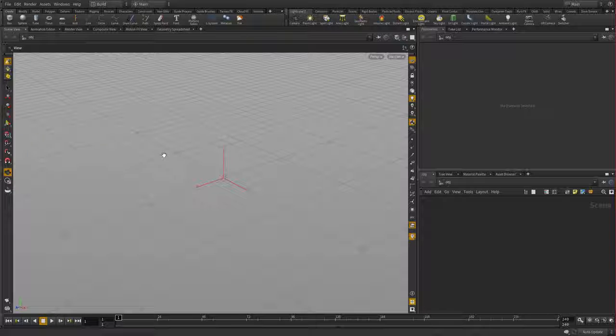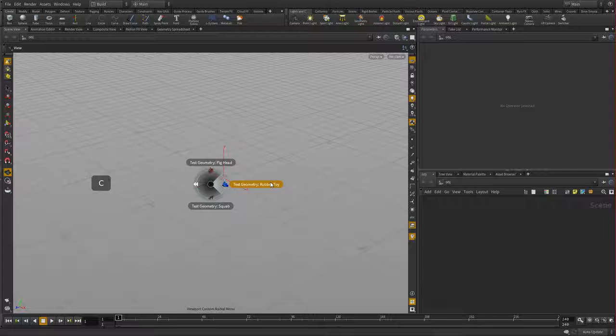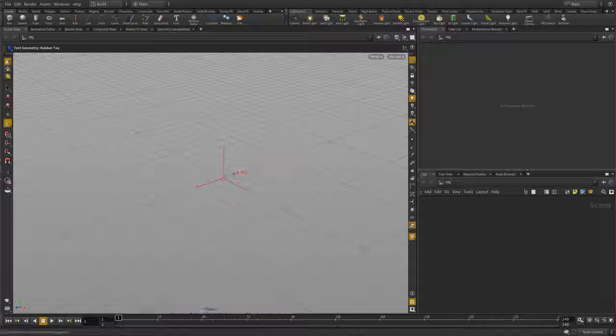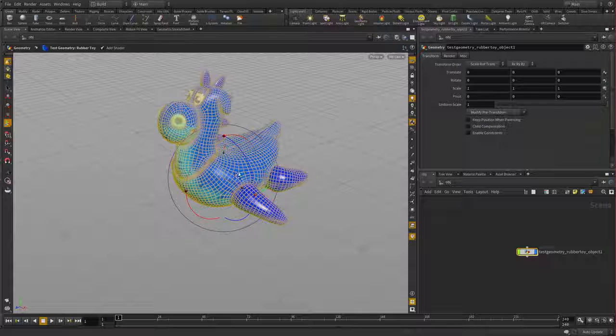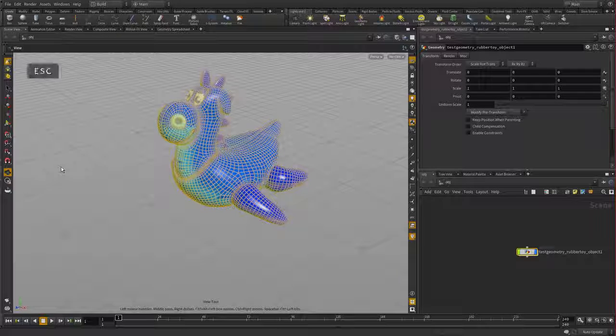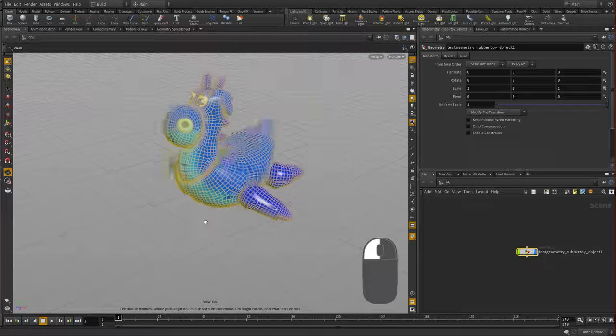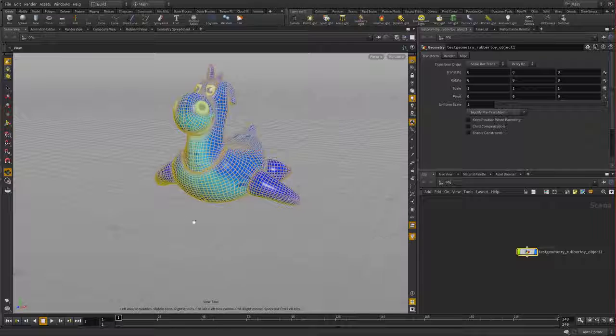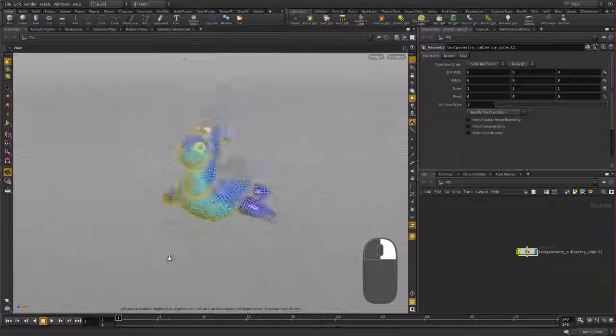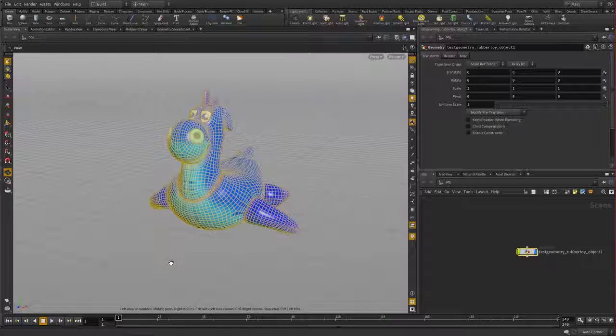Now, if we were to create an object, let's press the C key, create test geometry, we'll put down a rubber toy, press enter to place it at the origin. So if we have another tool active and we want to get back to the view tool, all we have to do is either click on the tool on the shelf here or press the escape key. As you can see, we go back to that tool. And again, we can tumble, track, and dolly with that.